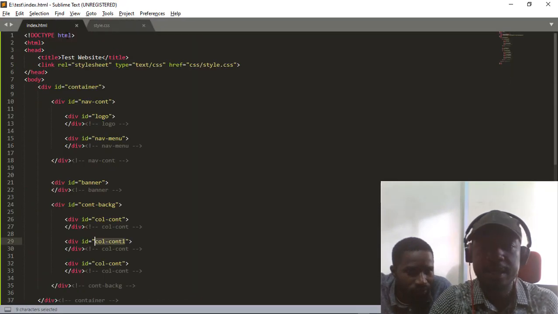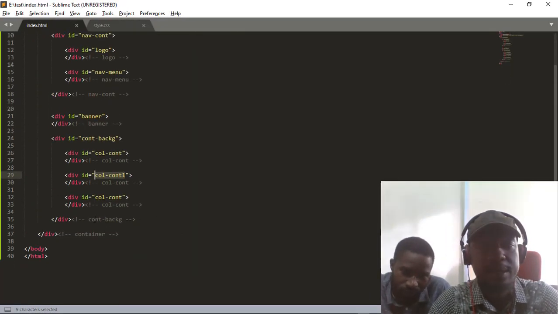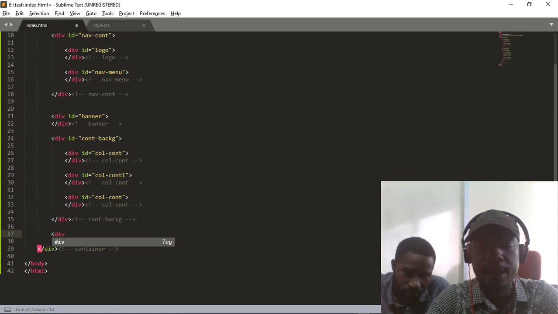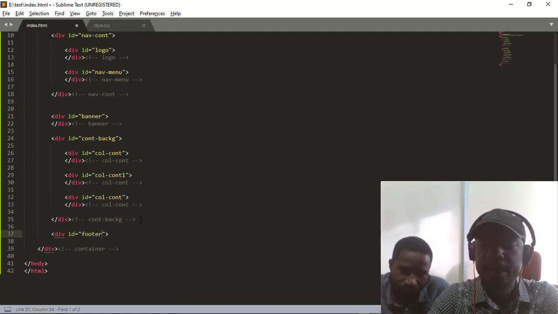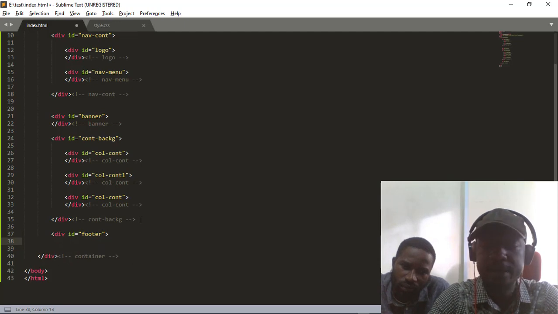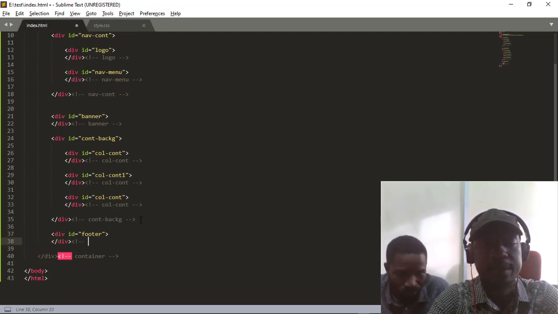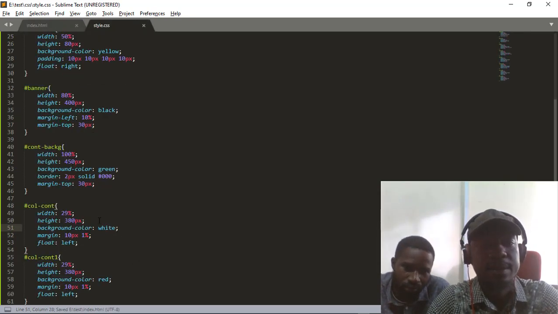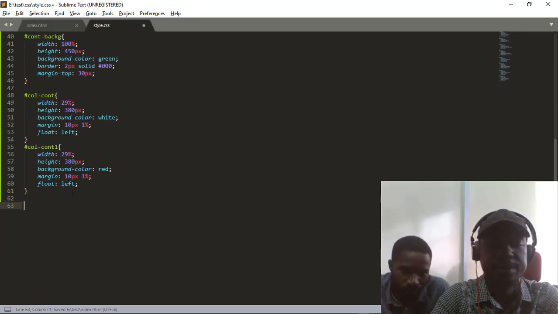So now we have to create another div for the footer, and then this content background is ending here. So I'll do another div, and with this one, I'll say div ID, and then I'll call it footer. And then again, you have to come back and close it, and then hash it out. So I'll call it footer, and then give it space, and then close it. Now I'll come back here, and then I'll style the footer.